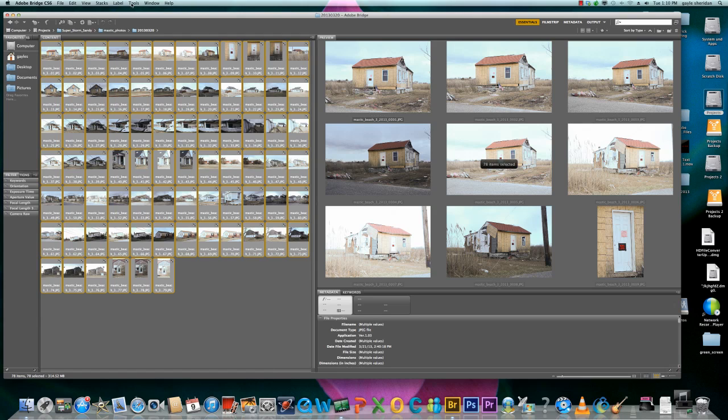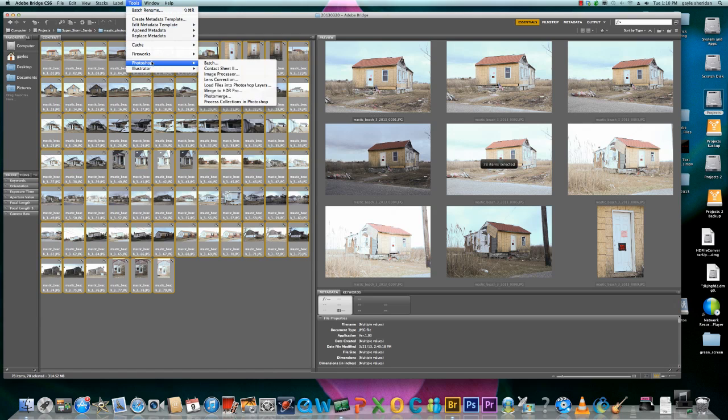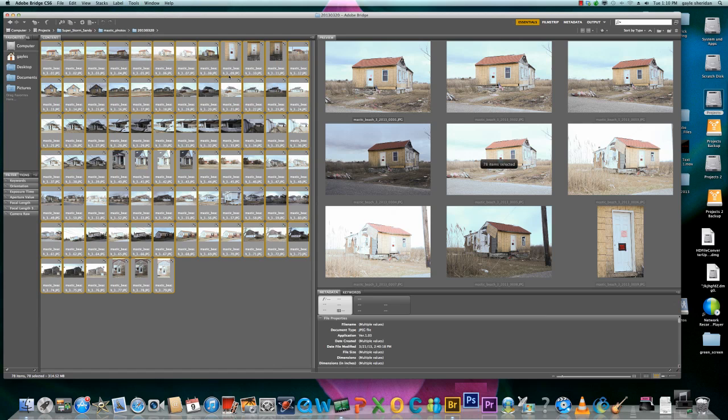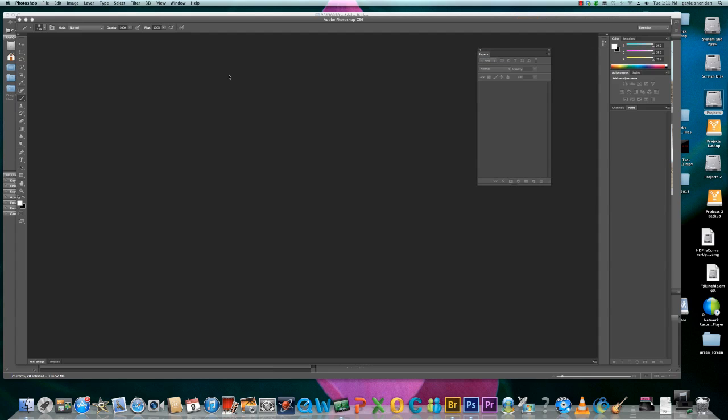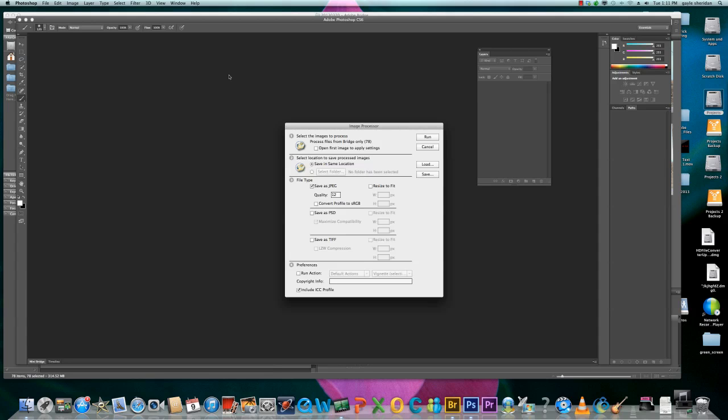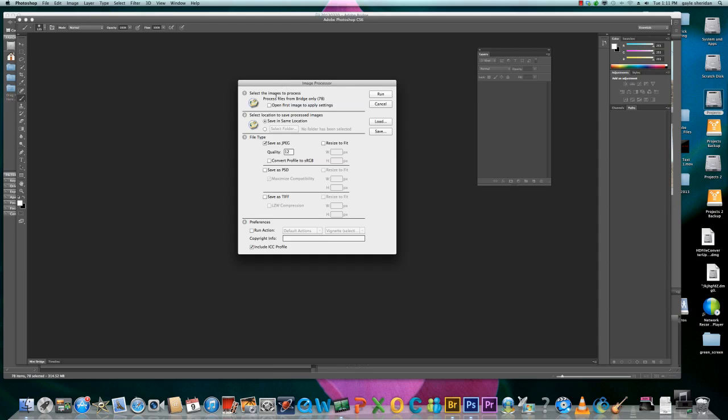So I have them all selected. I'm going up to Tools, Photoshop, Image Processor. So basically what's happening is I'm going to set up what I would like to happen to all of these photos. So this Image Processor dialog box comes up. Select the images to process. I've already done that. You can see I have 78 selected.